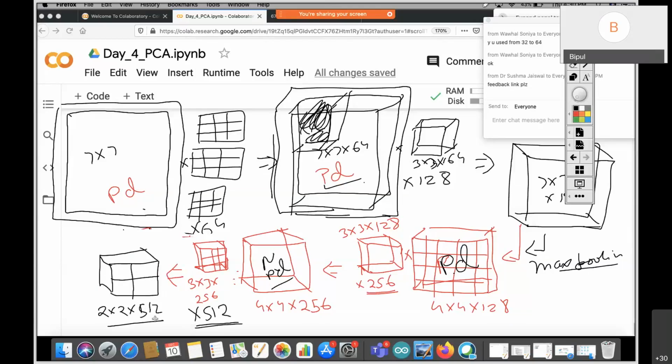Now if I apply max pooling over here, what will I get? I will get 1 cross 1 cross 512. This is the final layer. So at the end I am having 1 cross 512. That means 512 neurons are created for FCN, and this will be used for the final output layer.